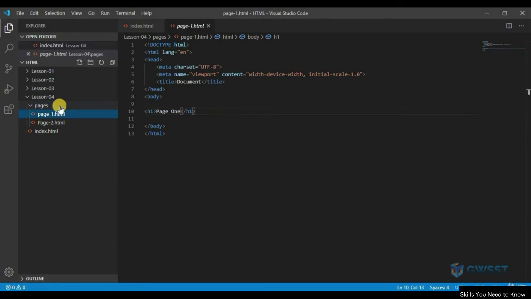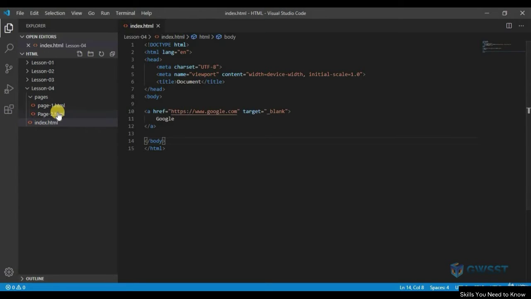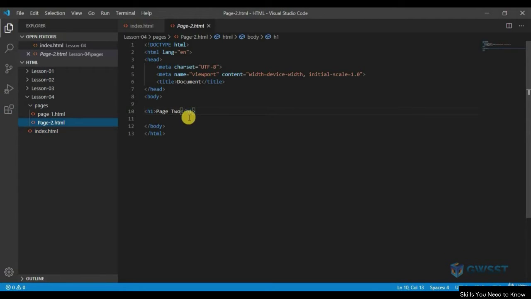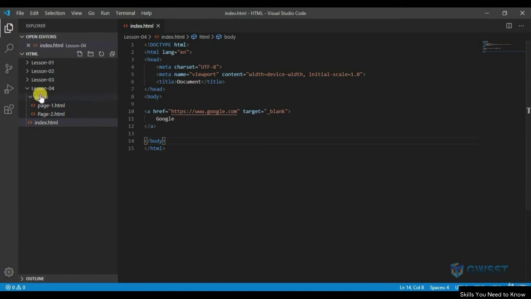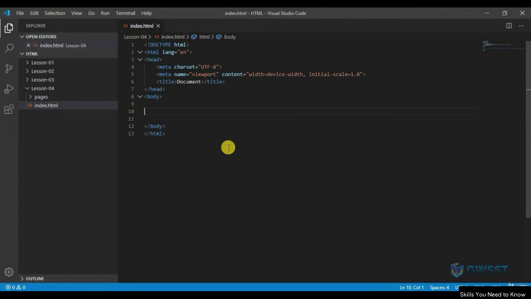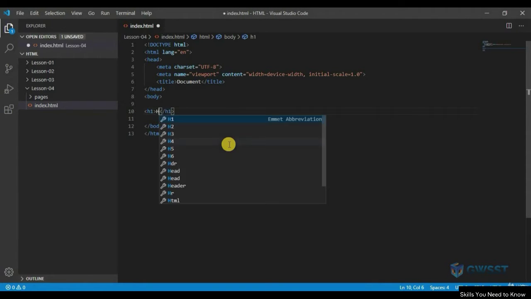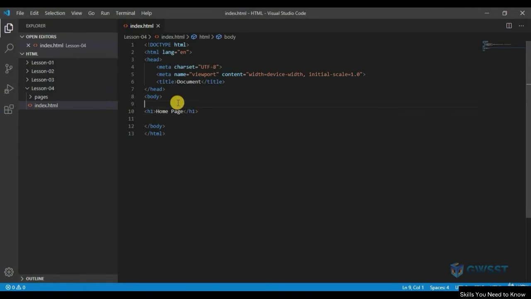If I open page 1, you can see it simply says a heading called page 1, and if I open page 2, it simply says page 2. That's also in H1. So what we're going to do is, in the index.html over here, connect with those pages. So let me get rid of this, and I'm going to name this page the home page. So I'll say H1, and then I'll simply call this home page. Let me save that.